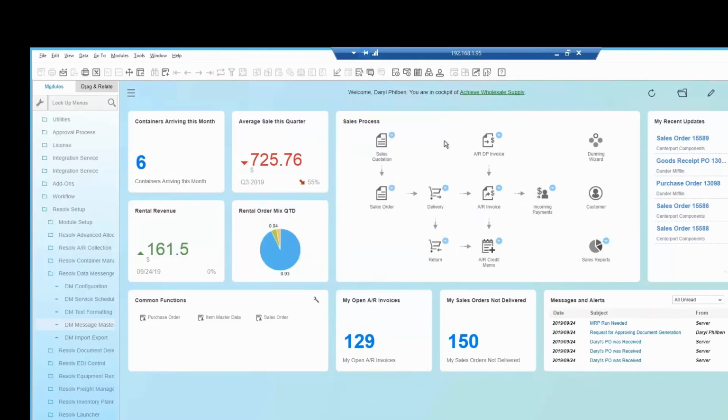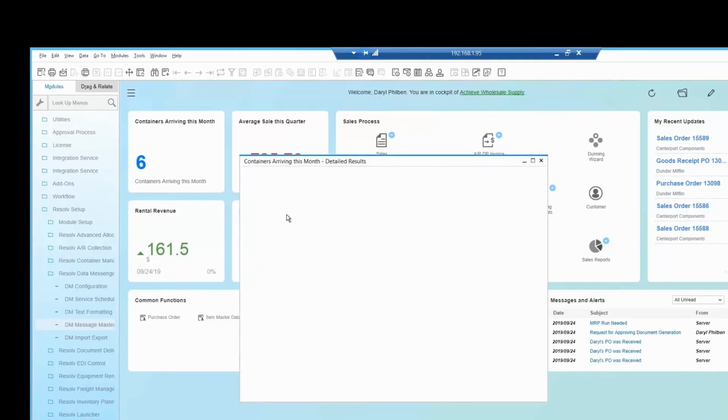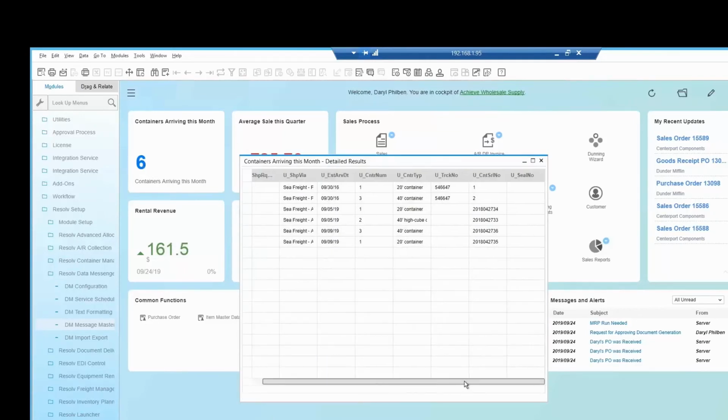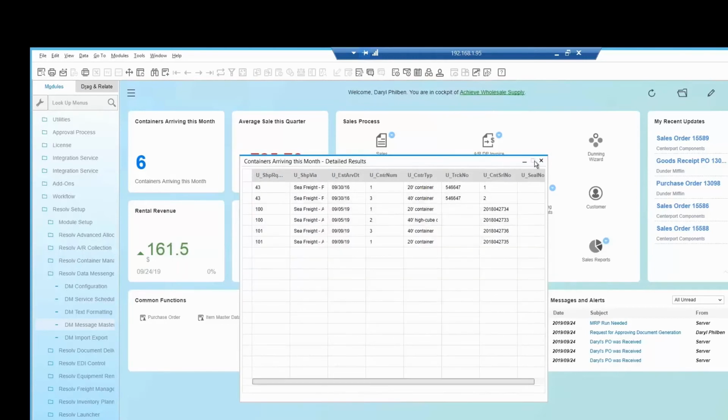Now, once you assign it to a count widget, you can come into your cockpit and manage your cockpit to be able to add the widgets. And I've already done that here for the containers arriving this month. So you can see it shows me that I have 6 containers arriving this month. And if I click on it, it will execute the query where I'm able to come in here and see the details. And this is whatever I chose to include within that.